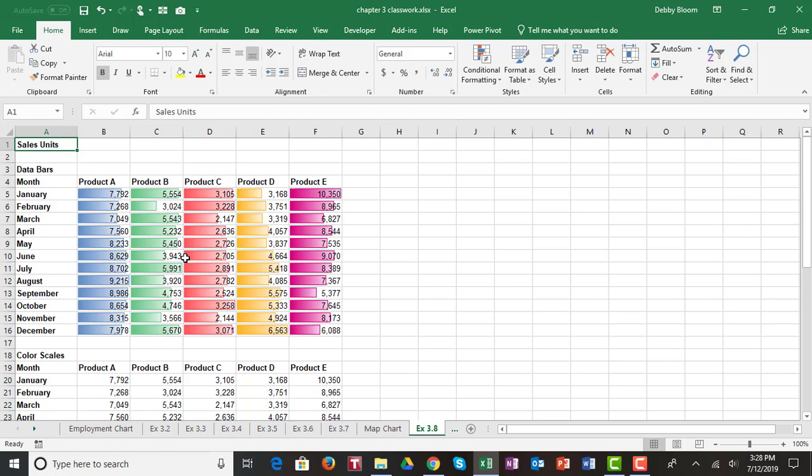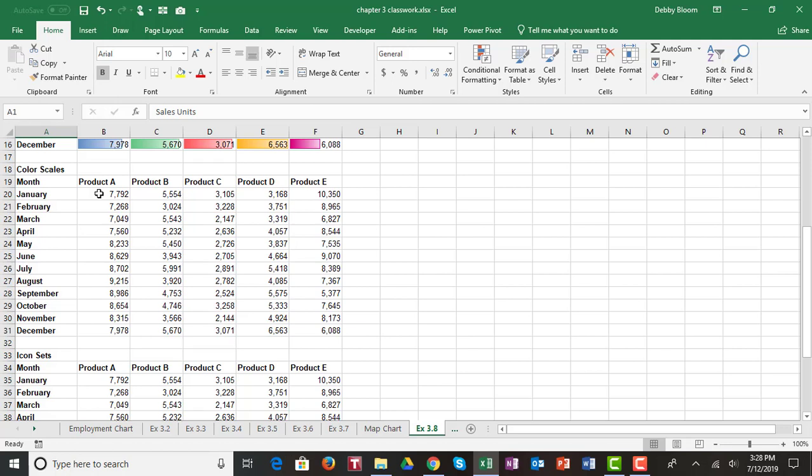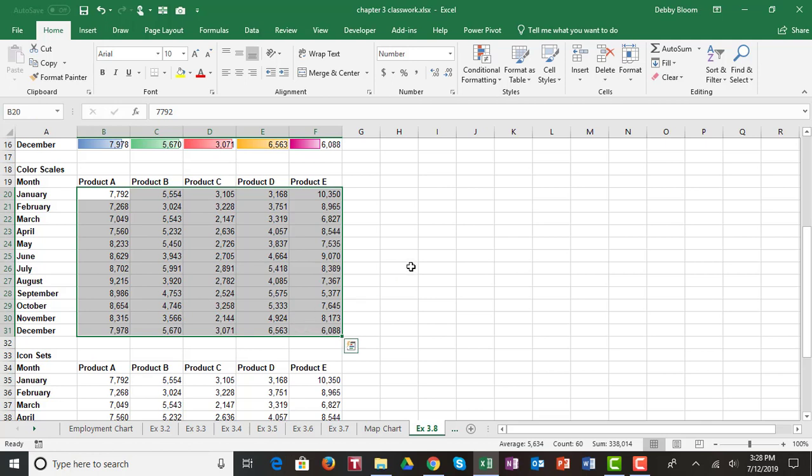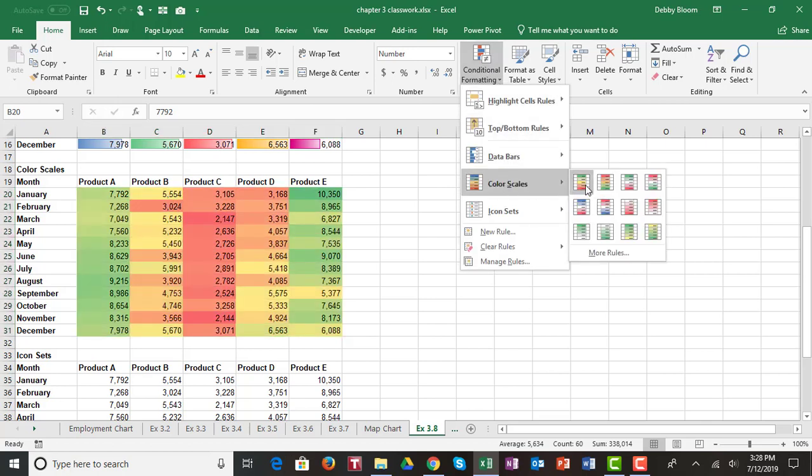Now let's move on to our color scales. To insert our color scales, we're going to select the range B20 through F31, making sure we're still on the Home tab. In the Styles group, Conditional Formatting, Color Scales, and in the book they chose the green, yellow, red, but you can choose whatever color scale that you would like to make it match the picture in the book at the top of page 65. I'm going to choose the first one, the green, yellow, red color scale.